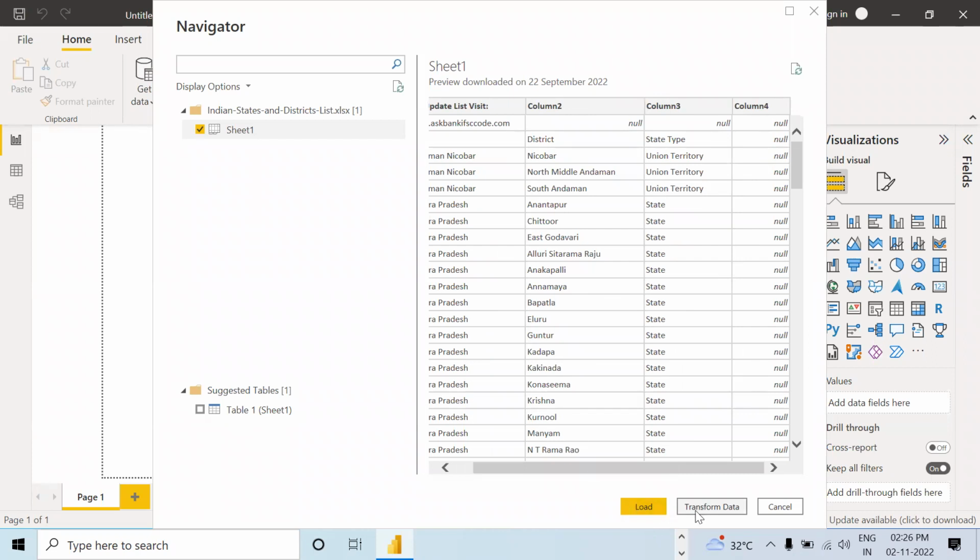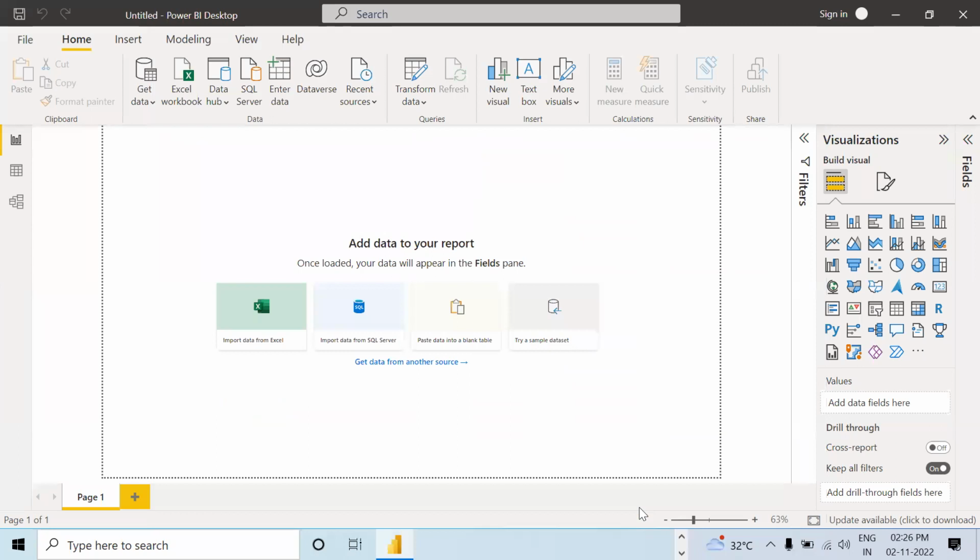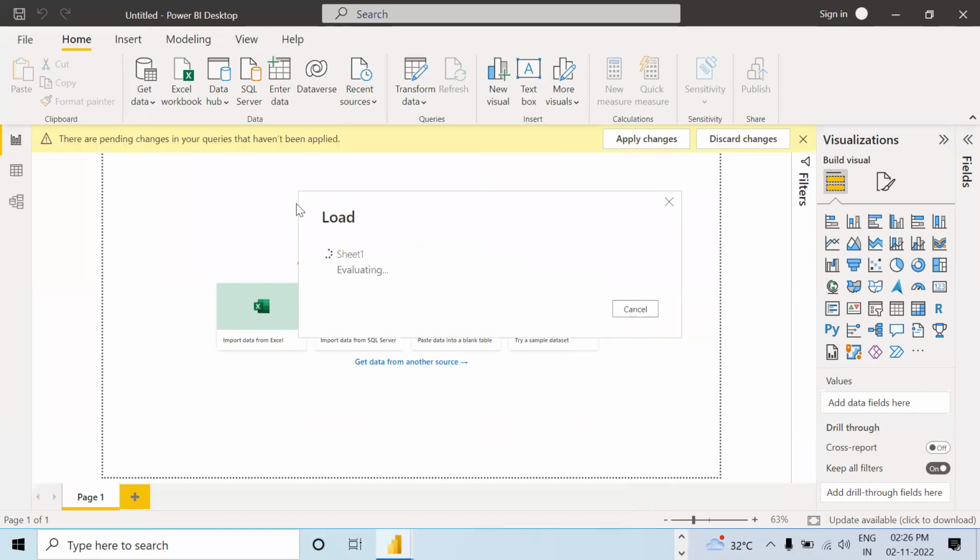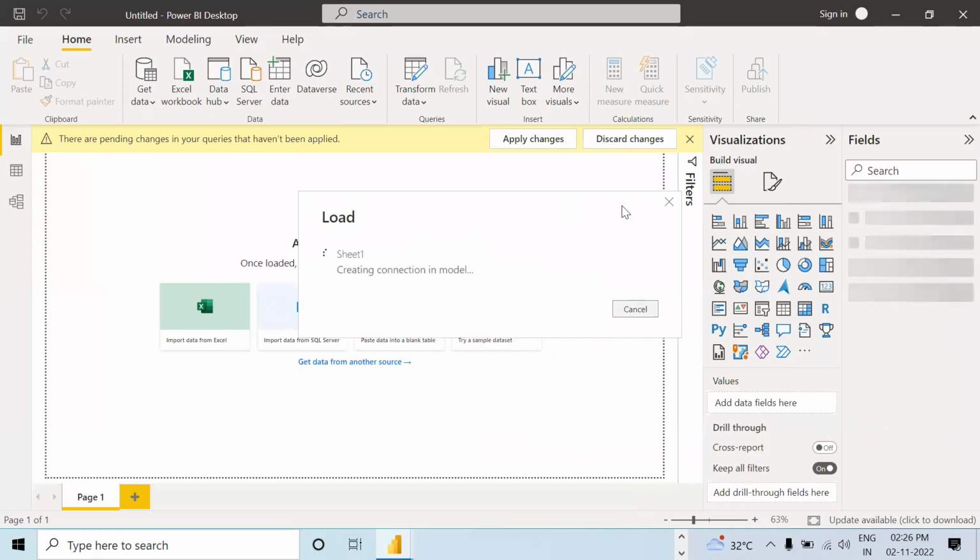So in that case, don't go to directly load it; you should transform it first. If somehow accidentally you went to load, then also you can transform it. Suppose by accident I clicked on that load. It is not appropriate, and it will appear over here.